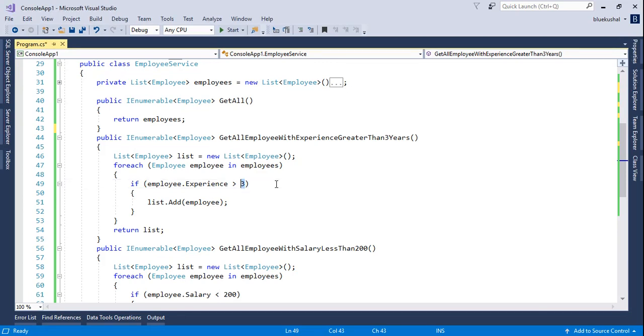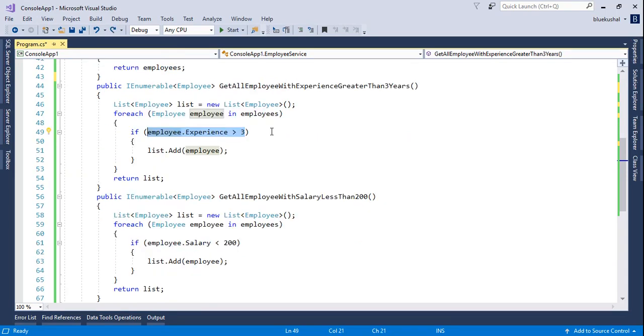This condition is returning true or false based on the properties of the employee. So we can go ahead and replace this condition with a delegate. Let me delete these two methods and declare a delegate.